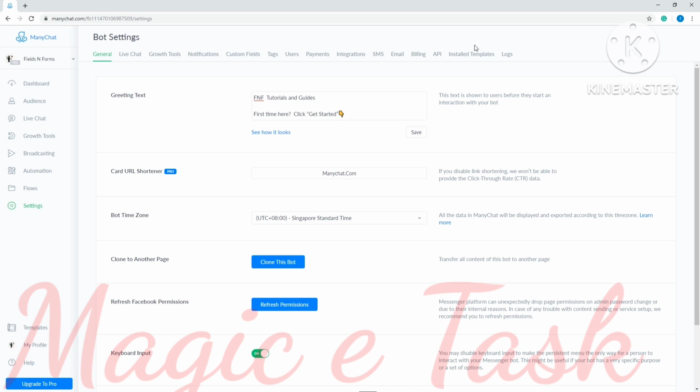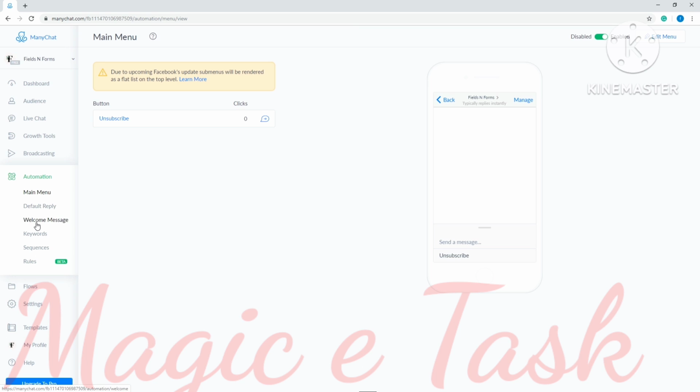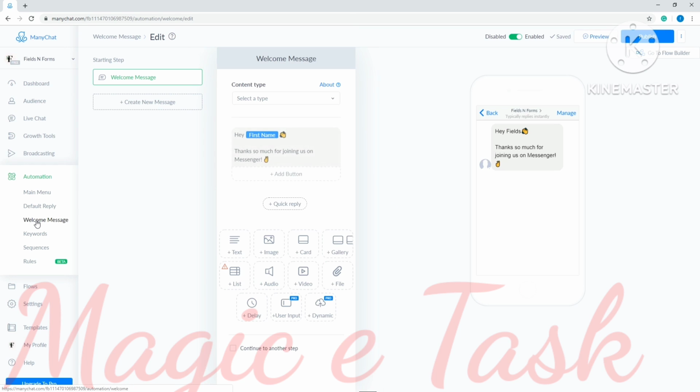Now let's set up the welcome message. Go to Automation on the side menu, then click Welcome Message. It should be the third one from the options. This is how the setup page looks like.